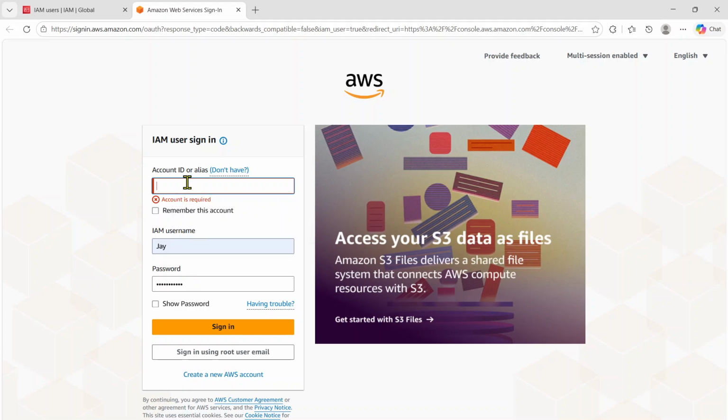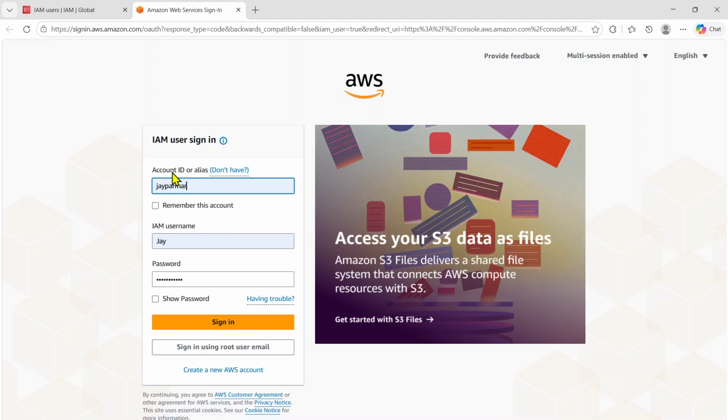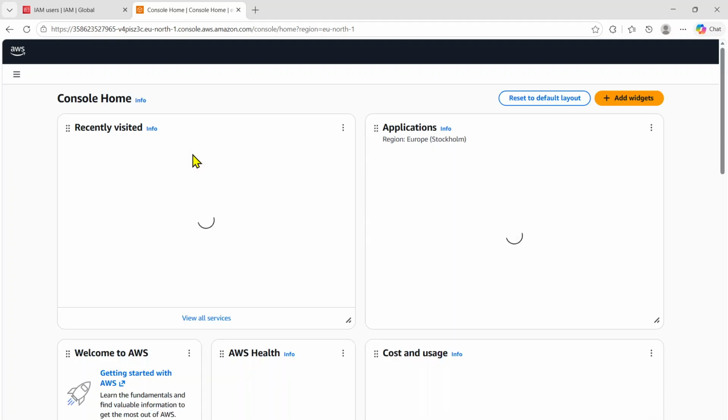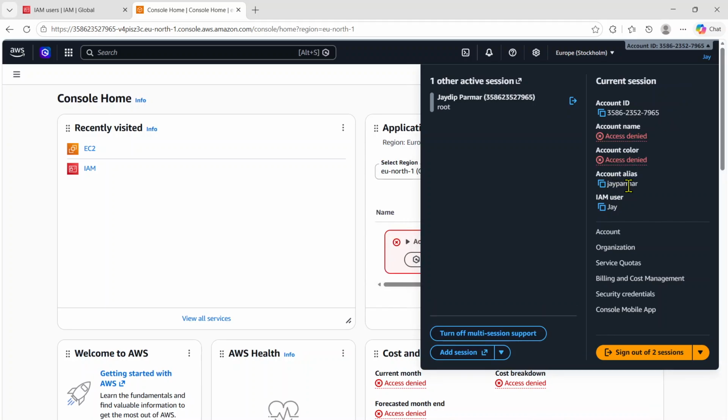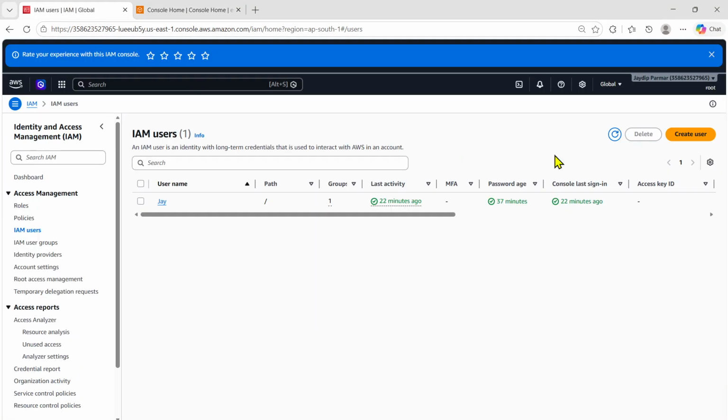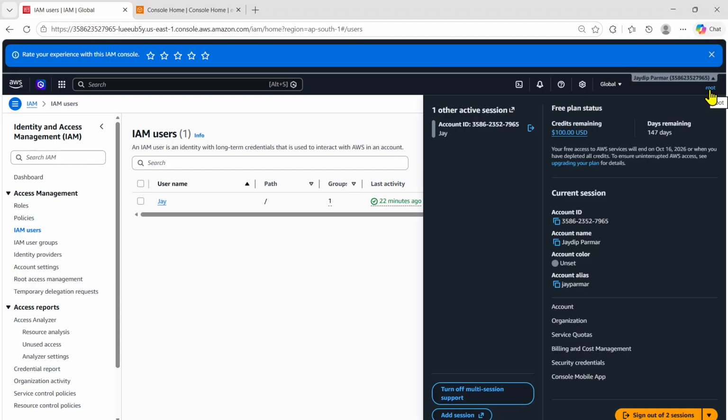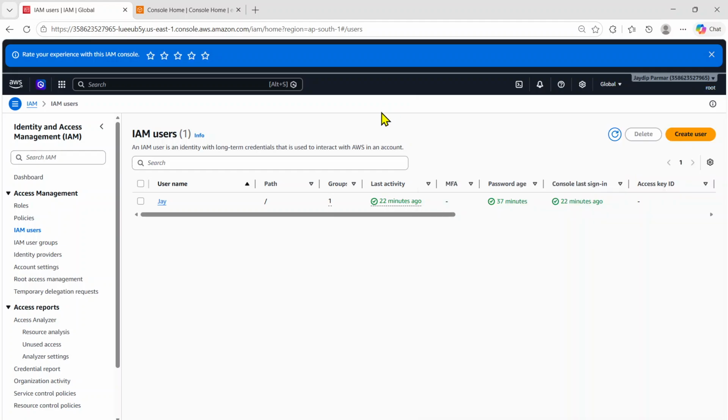Here I'll add my account alias. You can add either the account ID or the alias. I'll just sign in. If you see here, I've logged in as J, and that is an IAM user. So on the second tab I'm logged in as an IAM user, and on the first tab I'm logged in as the root account. This way you can turn on two sessions, and when you're creating a policy, you can do this to test that policy.